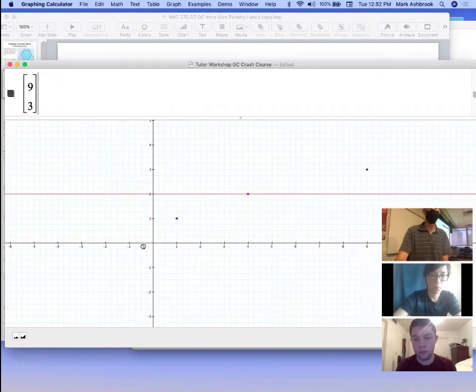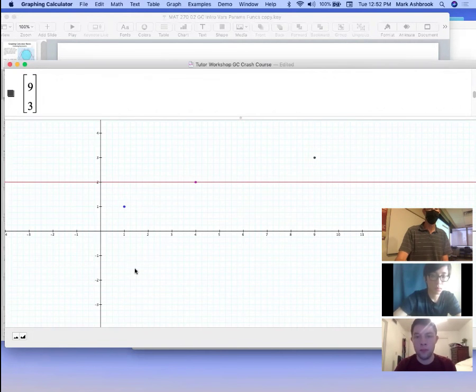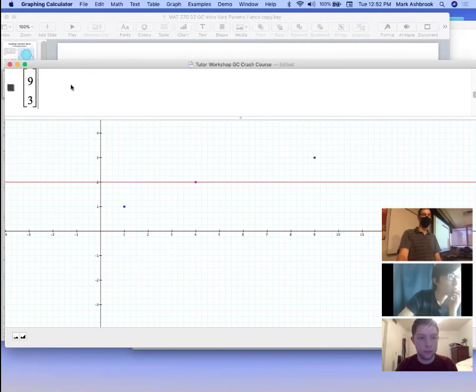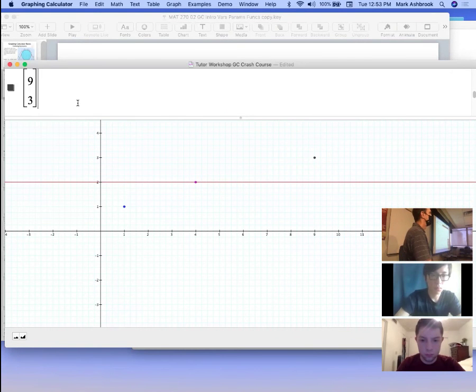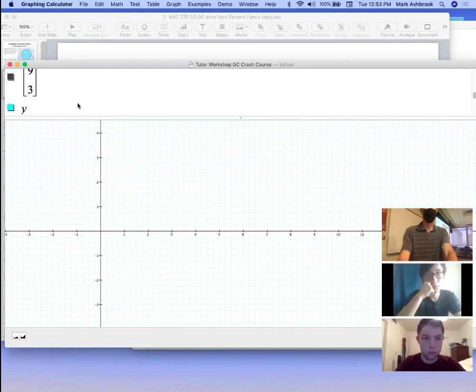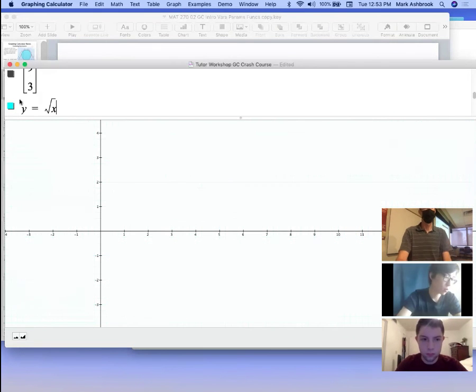We'll do something else. But what I want you to do now is graph a curve that contains those points. So can you graph a curve that contains those points? 1, 1, 4, 2, 9, 3. I want to see on your screen a graph that contains those points. Okay, Elizabeth, did you get it? Tell me. y equals the square root of x. And let's make that blue.